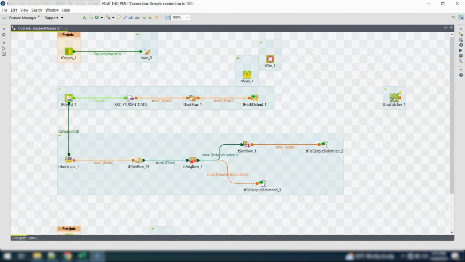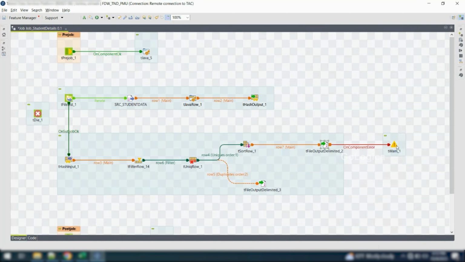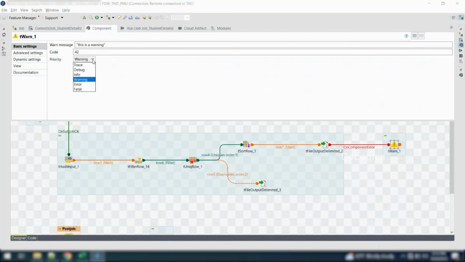Now, can you tell me based on your understanding what the tDie component will do, what the tWarn component will do? tDie will kill the job if there is an error, and tWarn will just give a warning at this place. I will use on component error only, right? I want to get the warning. This is a warning.